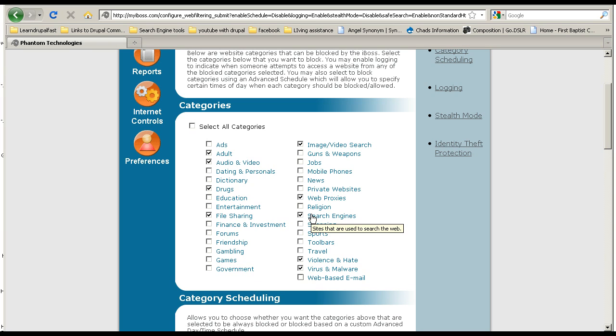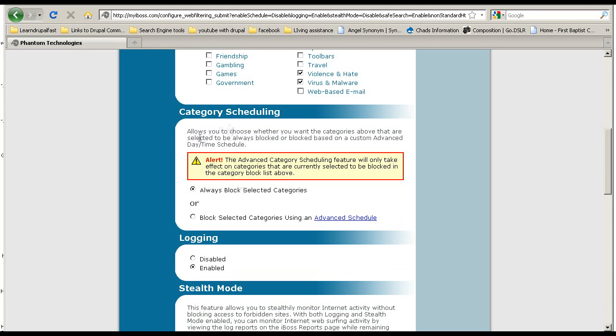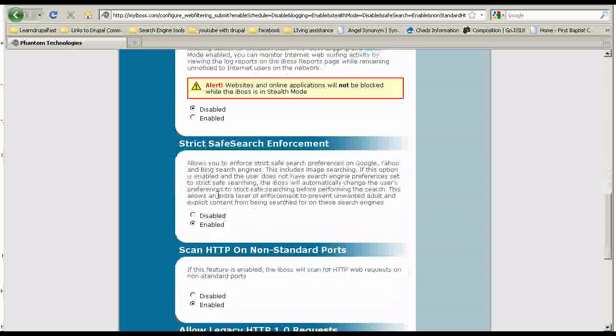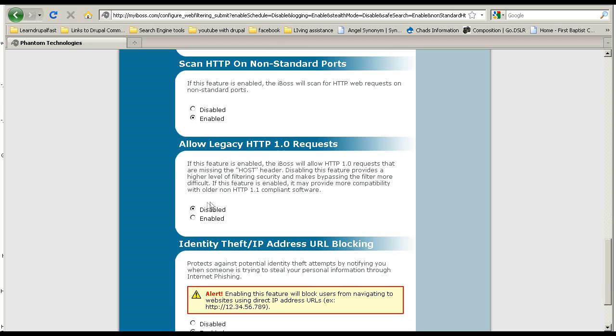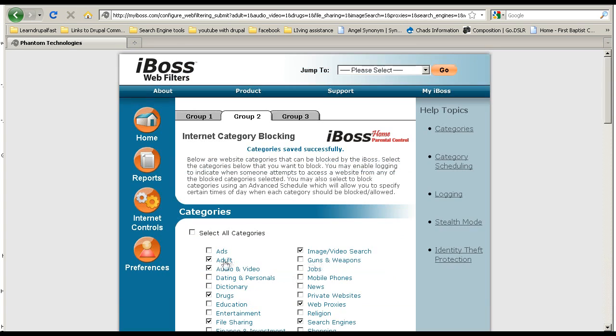So that will cover most of the things I would be concerned about a teen getting into. This is going to limit them quite a bit. It's going to shut down a lot of stuff for them, but it's necessary to keep a teen from going places they shouldn't. We want to make sure that always block selected categories is selected there. We want to make sure that logging is enabled. Stealth mode will be disabled. Strict safe search enforcement, we will enable that. Scan HTTP on non-standard ports, we'll make sure that's enabled. Allow legacy HTTP, we'll make sure it's disabled. And then protect against potential identity theft, we'll enable. We'll push save, and now that is all saved there.